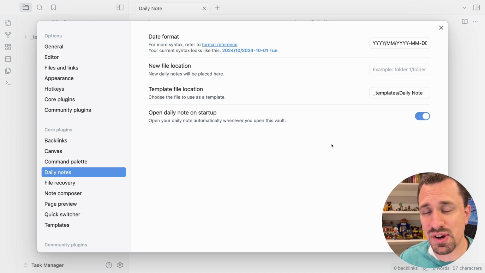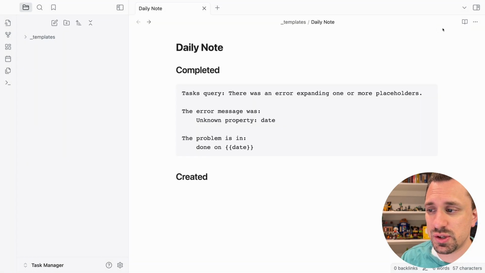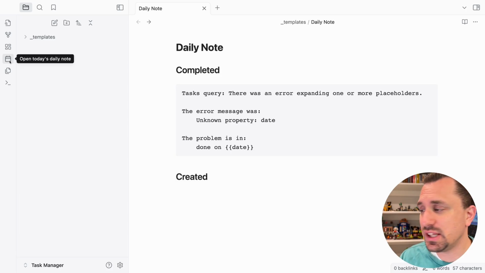So now that we got all the settings ready, we're actually going to create our first daily note. So let's close the settings. And we're going to create our first daily note by going over here to this calendar icon and clicking it.